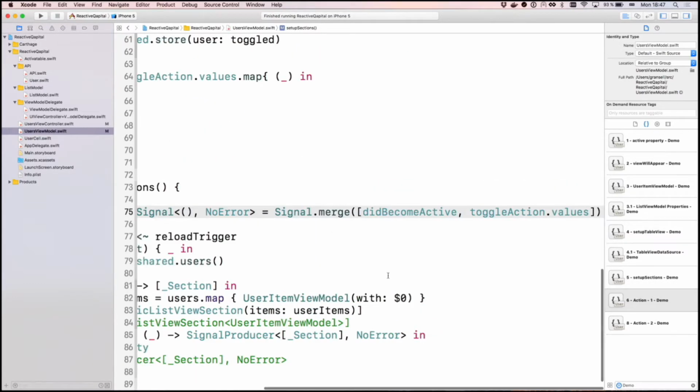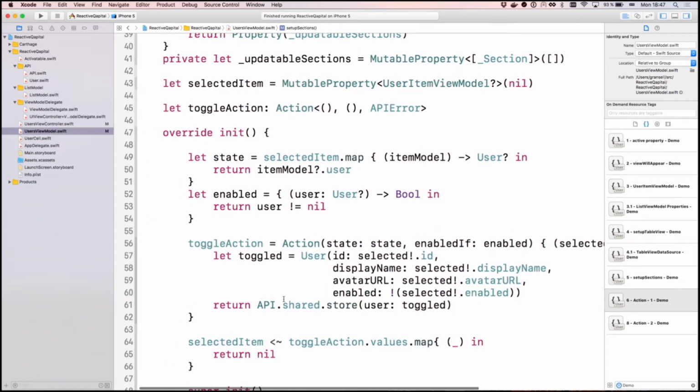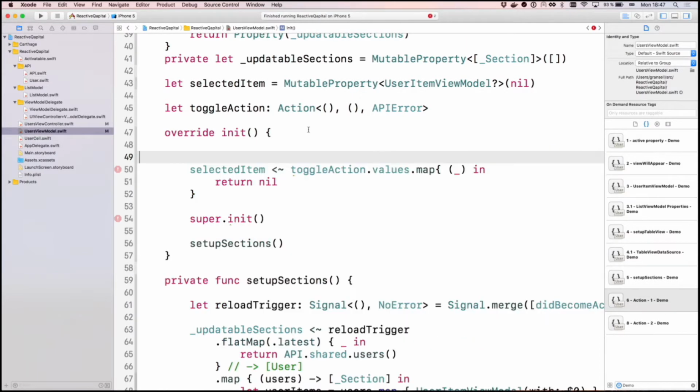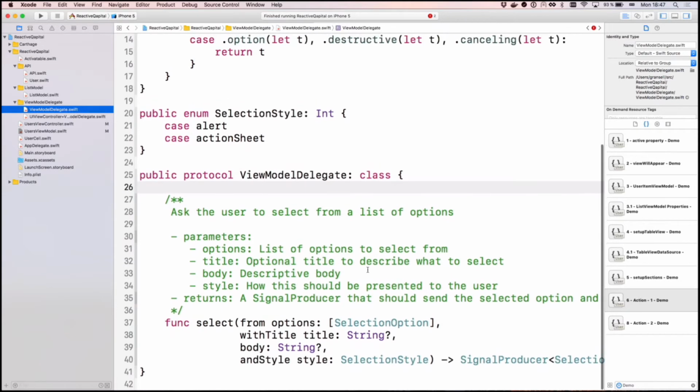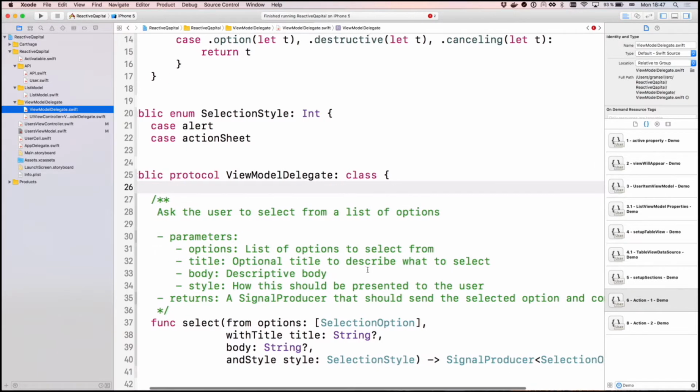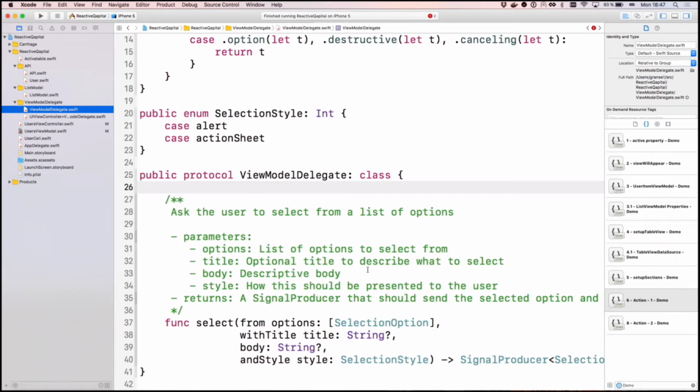So, our actions are modeled as signals. And displaying an alert and waiting for the button in that alert to be pressed can also be modeled as a signal. It's an asynchronous operation, right? We're just waiting for that to happen. So we're going to make that a part of our action. And for that, we have what we call the view model delegate protocol. And that currently has one function, which is select from a list of options with a title and a body, and return a signal producer that will send the selected option when they select something. So in the standard app, we have our view controllers implement this protocol, but in a test, for example, we have some kind of test class where you can actually mock this data. So this can fairly easily be tested as well.